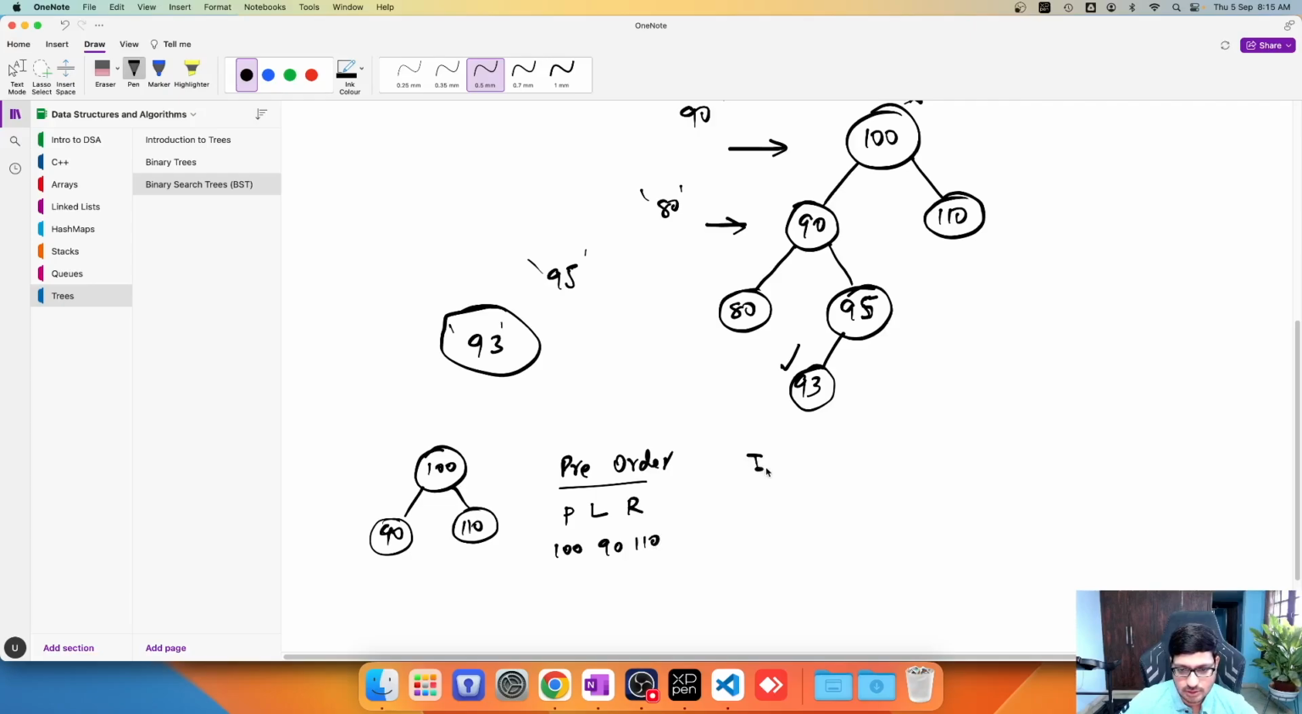For in order, first left is printed, then parent is printed, then right is printed. So 90, then parent 100, then right 110. For post order, first left is printed, then right is printed, then parent is printed. So 90, 110, followed by 100.